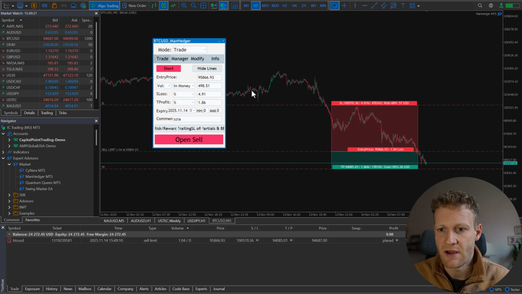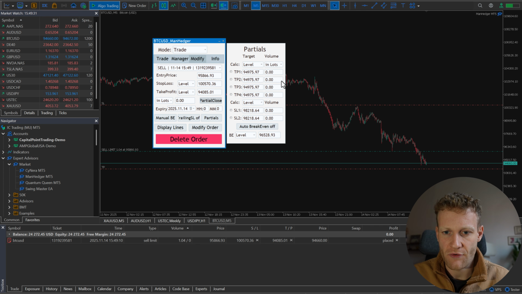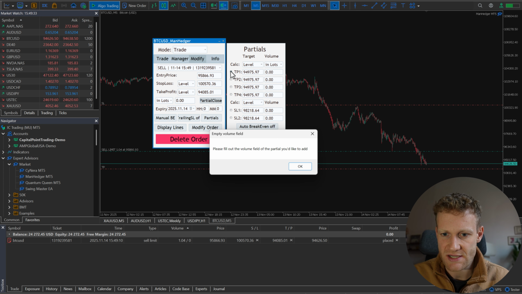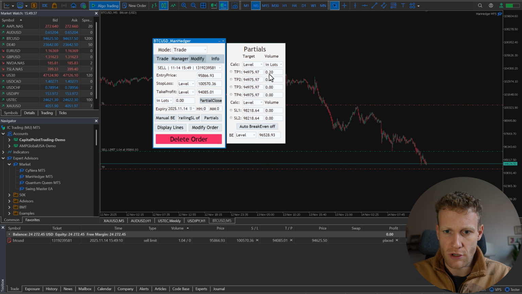So this is a traditional manager. And what is cool about this one is that I can also, for example, modify trades that are currently already in the market, and there are a lot of options, like for example setting partials, like partial TP, where I have to configure how many lots I want to close, or partial stop losses.